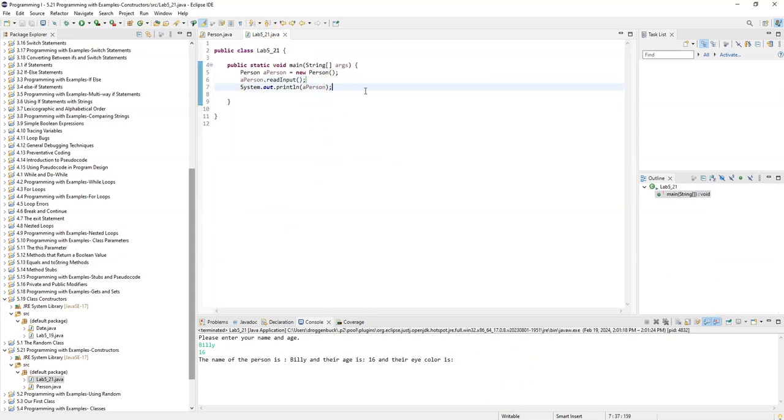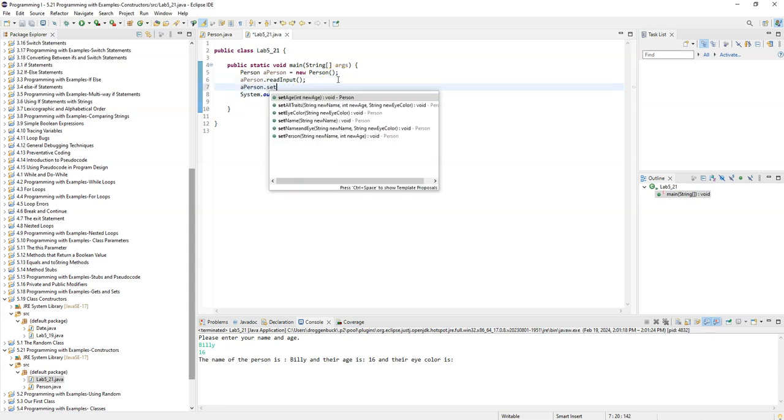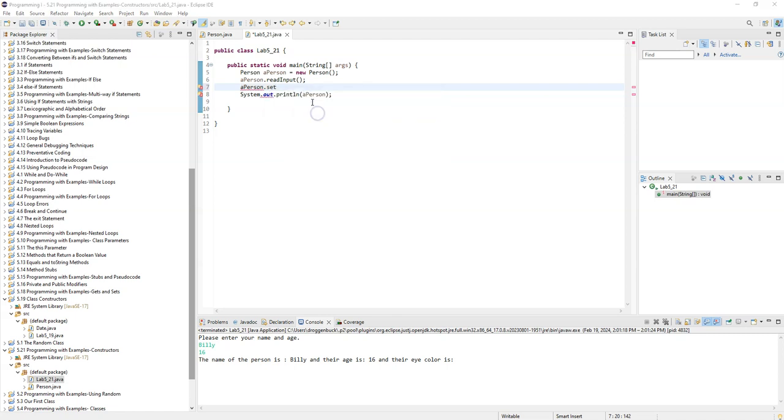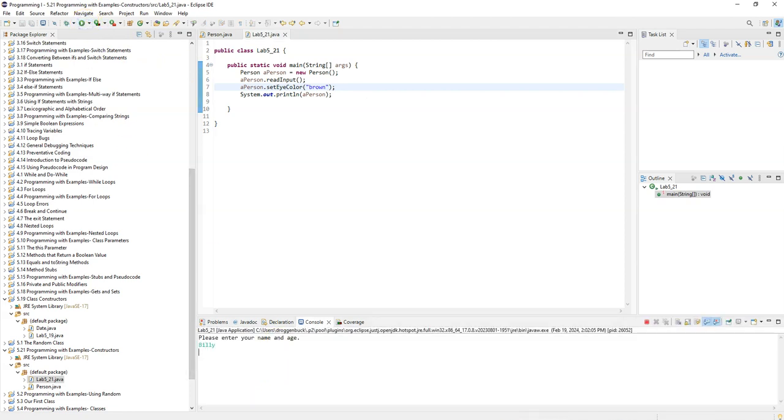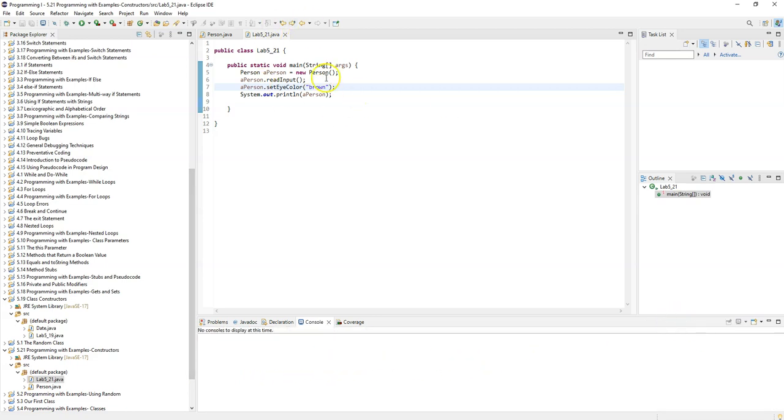So let's just go ahead and do a set call. Let's just do aPerson.setEyeColor, and let's pass in the color, let's say brown. And now if we run it, we'll do again Billy. Let's say they're 16. The name of the person is Billy, their age is 16, and their eye color is brown. So a very easy way for us to use constructors here.